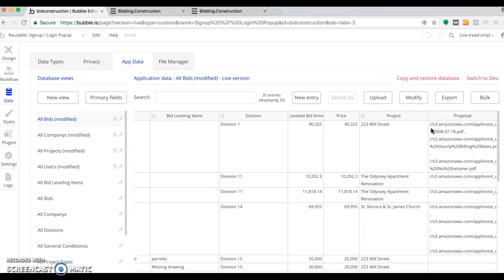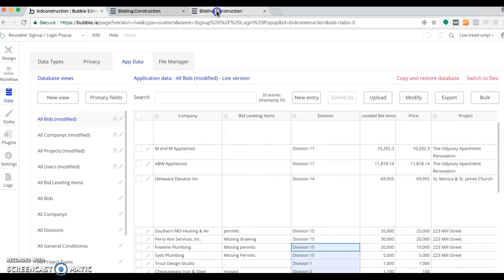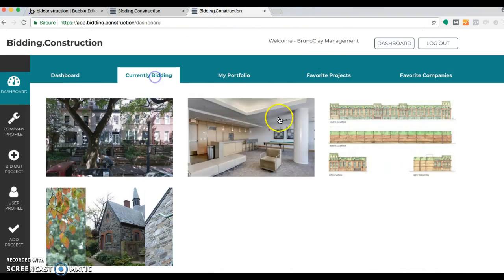Now the problem is when you have more than one, it doesn't work when you want to display it. These single bids work just fine. This one doesn't work as well. So I'll go over here and show you real quick. First project, currently bidding.